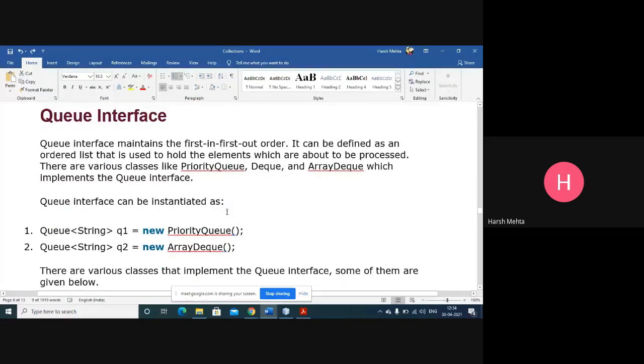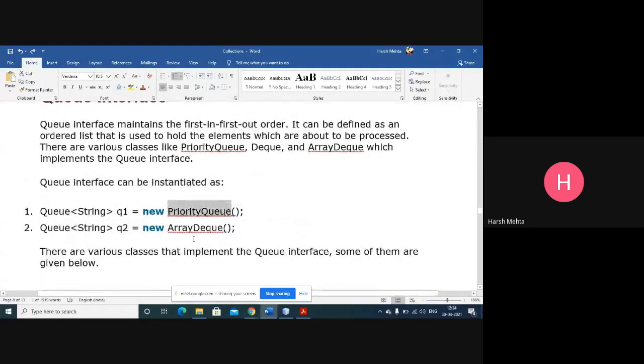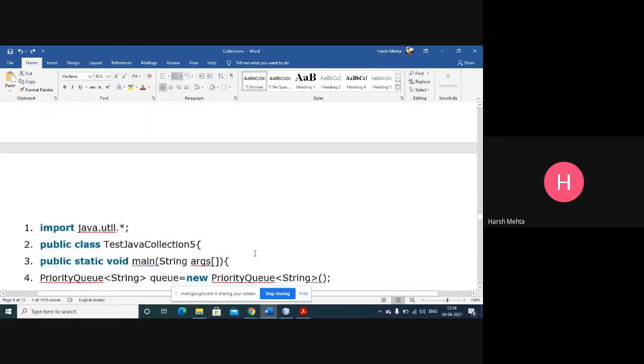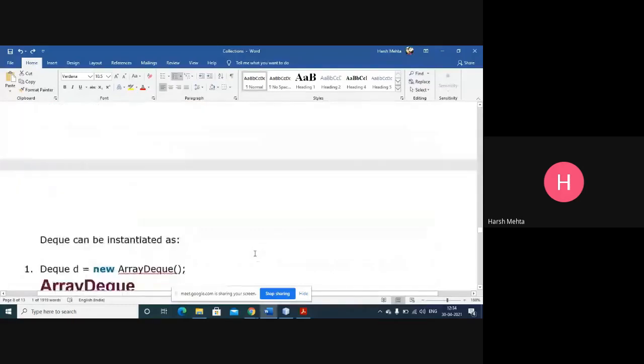Okay. Same way there is a queue. We can also put a queue, priority queue and array deque. Okay. Actually, these are not in our syllabus, so let's not do this.